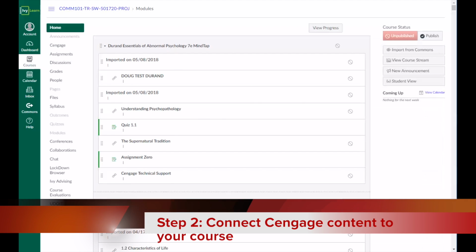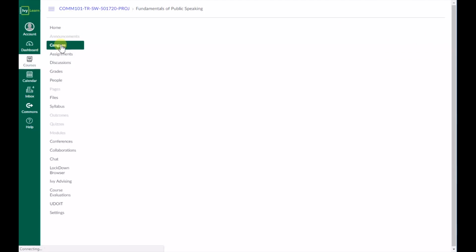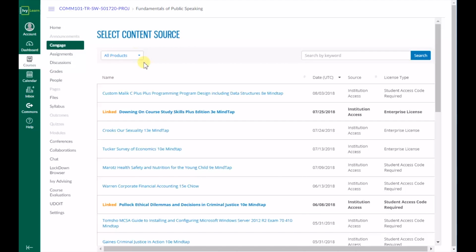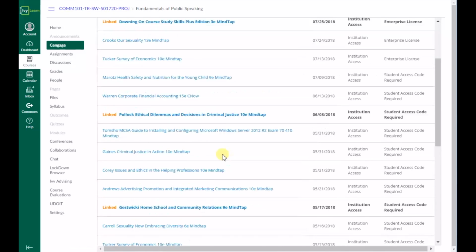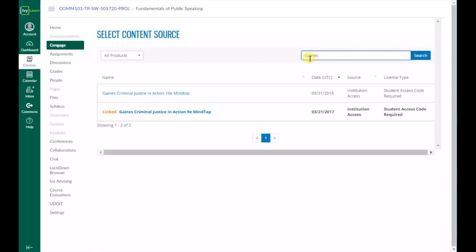Step 2. Connect the Cengage content to your course. This step is going to create the initial content to your materials. All you need to do from your home page is click on that Cengage button that we've just put up into the menu. And you're going to see all of the products that are loaded from Cengage into the Ivy Tech system. You can pick your title by scrolling through them, but as you see here, we have quite a few. So probably the easiest thing to do is search by either the title or the author name.